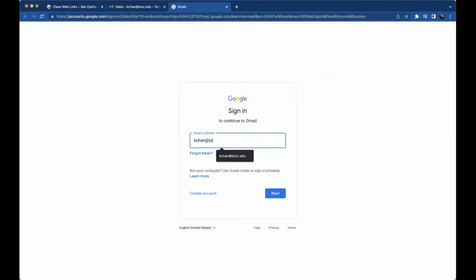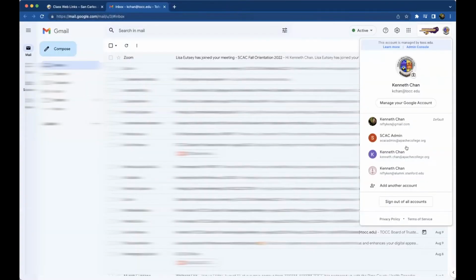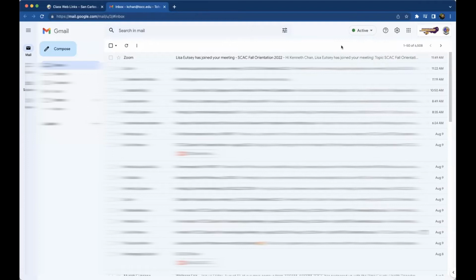For example, here's mine, right? And then you click next, you sign in. What that does is, for this browser, it's going to remember it on your list of Gmail accounts that are available. Once you're here, you can do a couple other things that might be useful to some of you. Some of you are like, oh, I don't want another Gmail account.